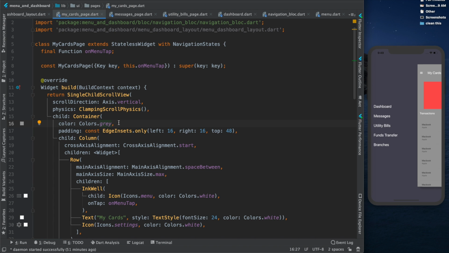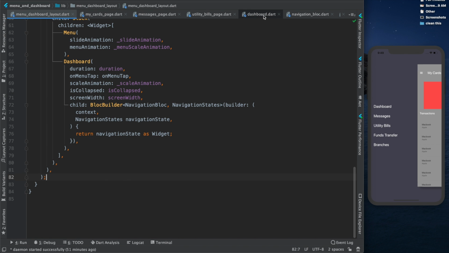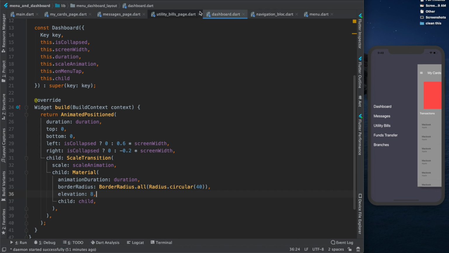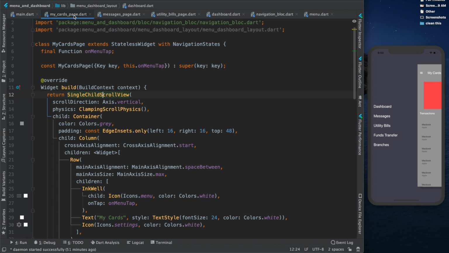What happens is your material, so your my cards page becomes a child of the dashboard. So your my cards page becomes a child of your dashboard. Material has this border radius, but on top of that, the child renders no border radius. So what you need to do is copy this border radius, and I have done this in many of my previous videos where I use this concept.